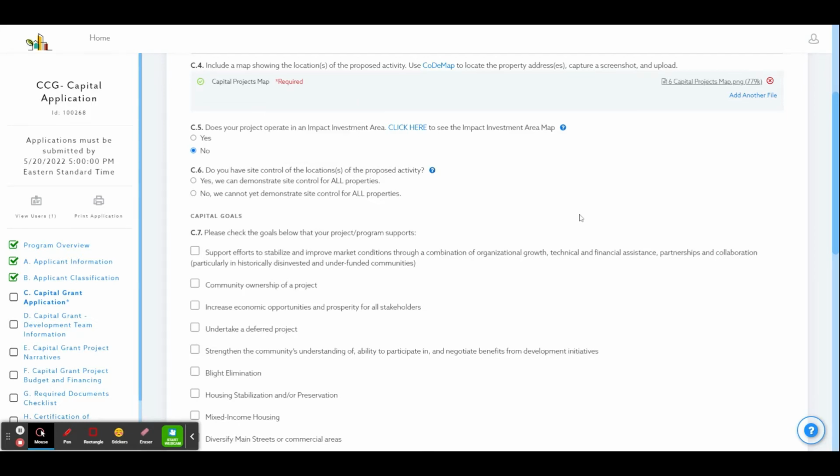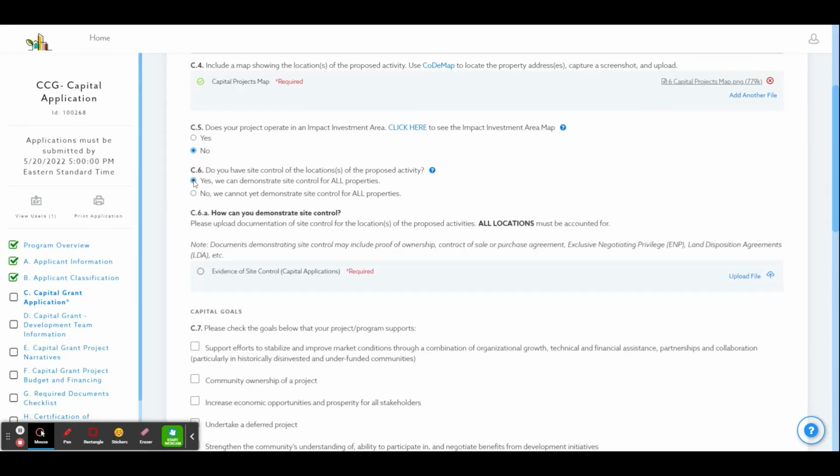If you can demonstrate site control for all properties included in your project, you'll click Yes, and then be required to upload evidence of site control. Note that the documents for site control could include all sorts of different types of site control. However, each property indicated in the application does need to be accounted for.